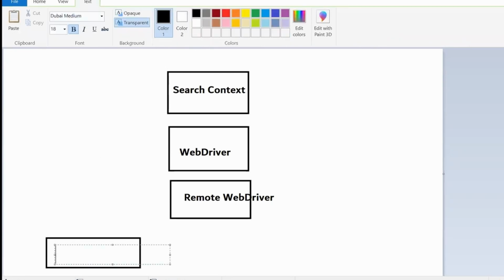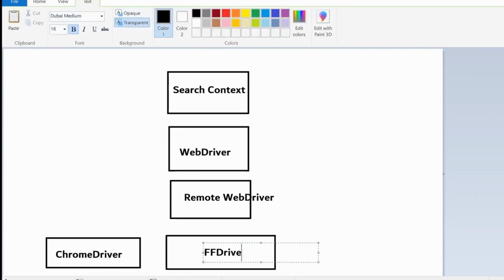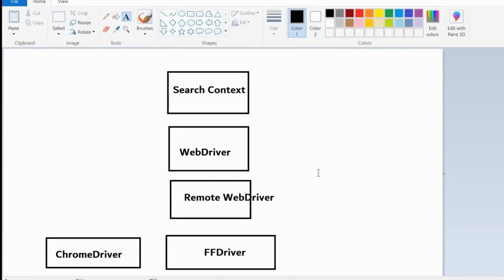So there is this Chrome driver. Then there is Firefox driver, okay? So this is the Selenium WebDriver hierarchy. When you download the jars in your project, all these things come into the picture. And every class and interface has some methods, okay?